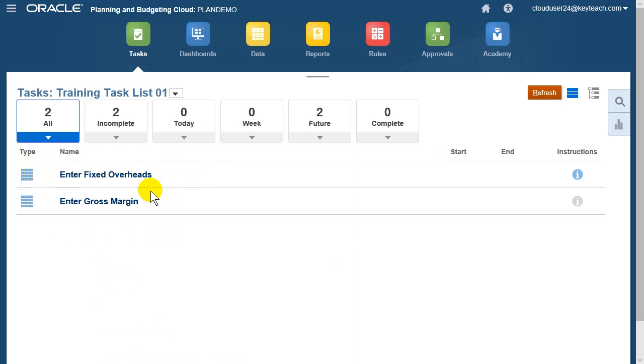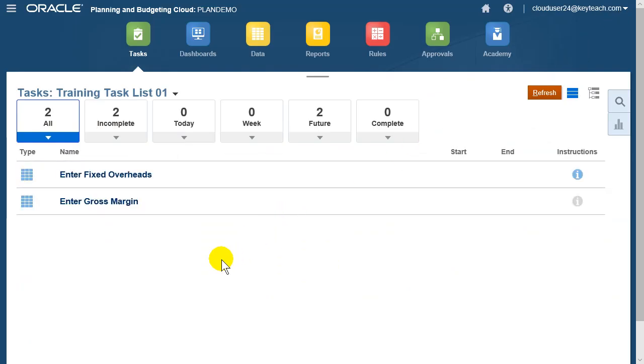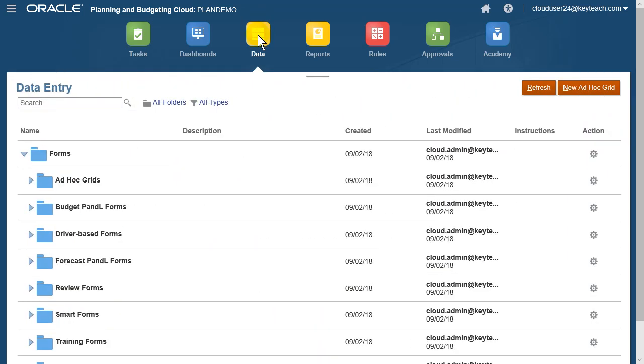If I now want to open one of these data forms, such as this one here, Enter Fixed Overheads, I can just click on the link, and that will take me into the data form. I'm going to close that for a moment and show an alternative method of reaching our data forms. On the home screen, we saw these cards here, and one of those is data. And in this case, data means looking at our data forms.